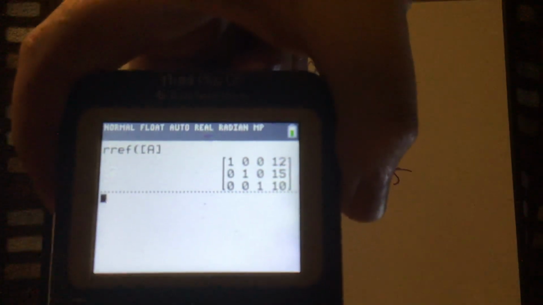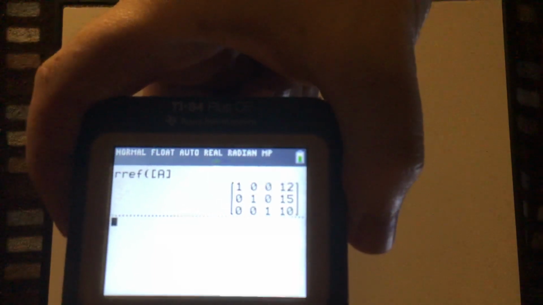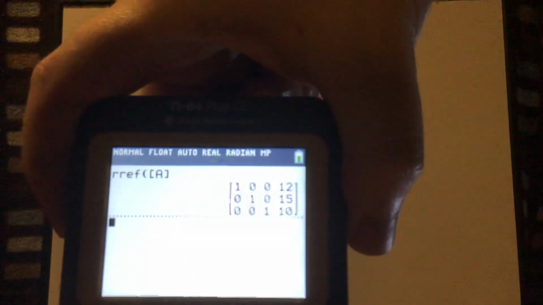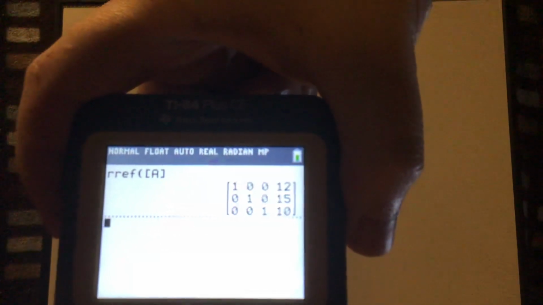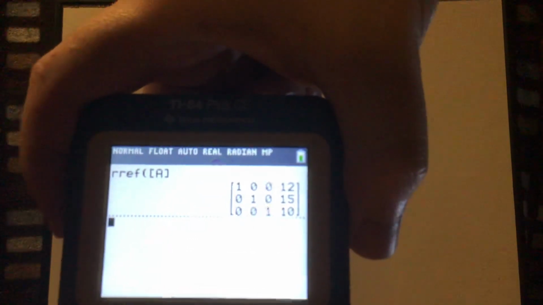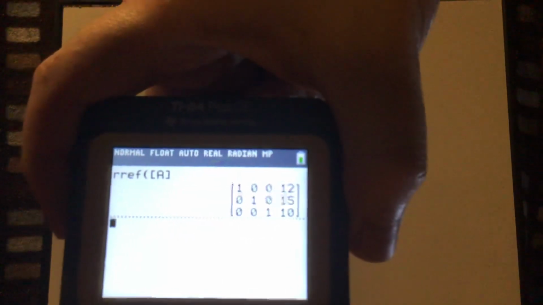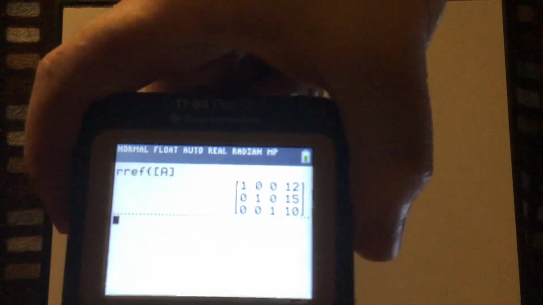So notice once again how to read this. The 1 in the top left corner is representing X, so X is 12. The 1 in the middle is representing Y, Y is 15. And then the 1 on the bottom right is representing Z, which is 10. So now if I go back, my answers are X is 12, Y is 15, Z is 10.